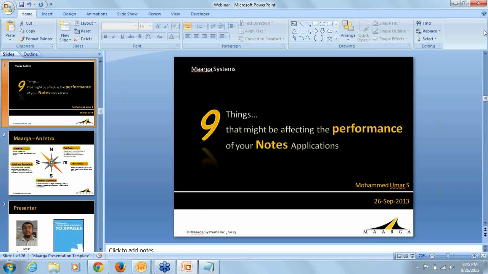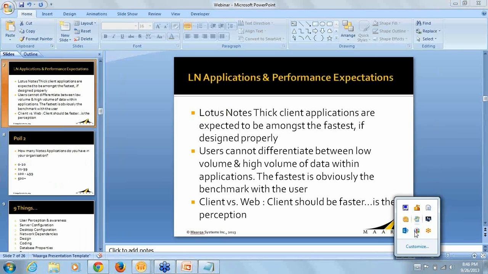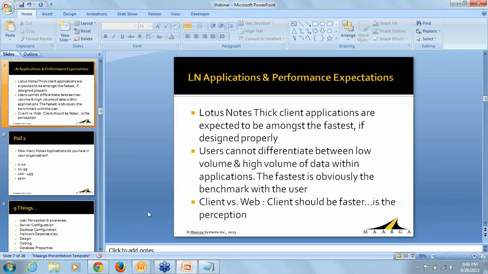Just give me a second. Let me disable some alerts. I'm sorry for that. Thank you very much.